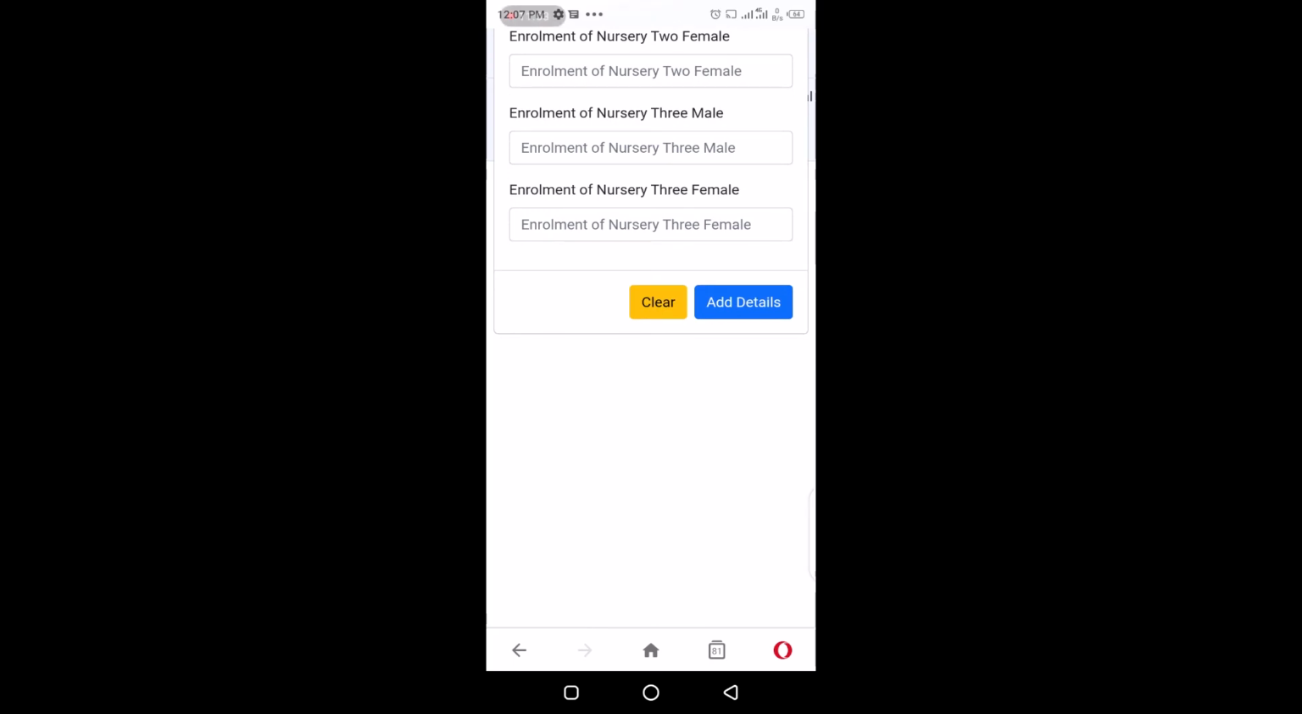So you click on add details, and once you click on add details, it should pop up an information for us.